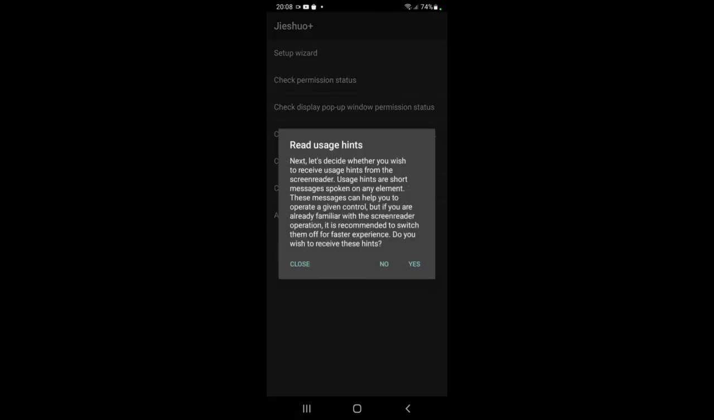Usage hints next. Let's decide whether you wish to receive usage hints from the screen reader. Usage hints are short messages spoken on any element. These messages can help you to operate a given control, but if you are already familiar with screen reader operation, it is recommended to switch them off for a faster experience. Do you wish to receive these hints? Okay, so this is similar to TalkBack usage hints. So I will skip them.